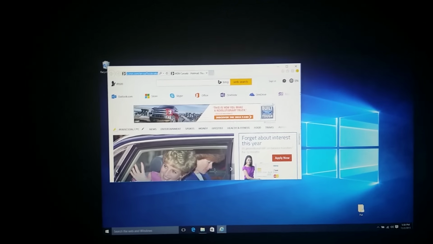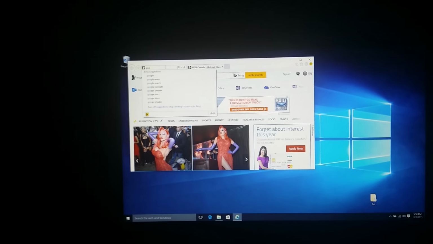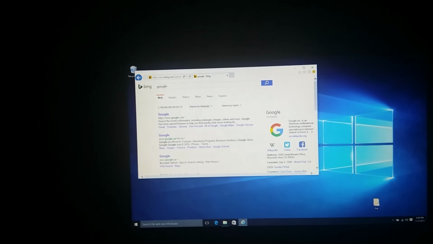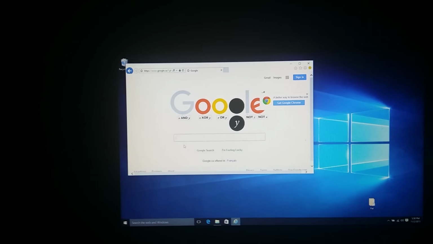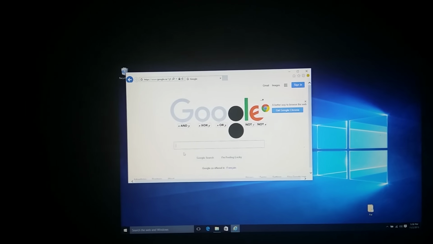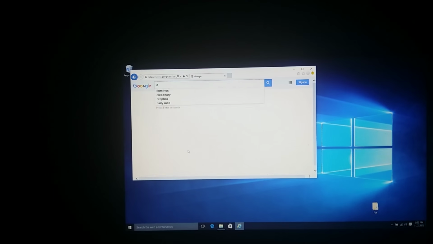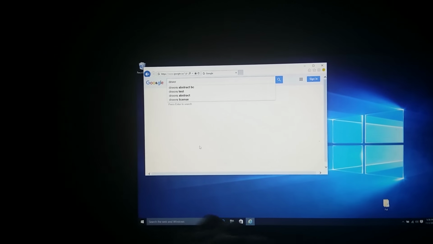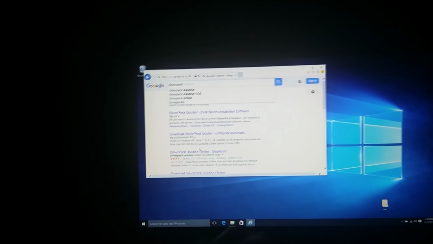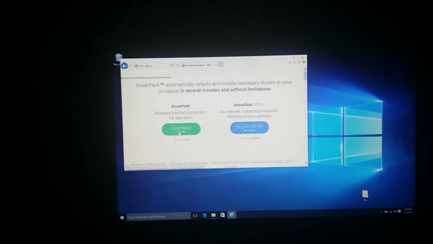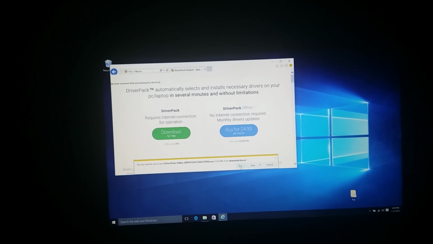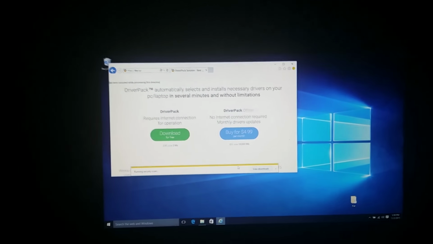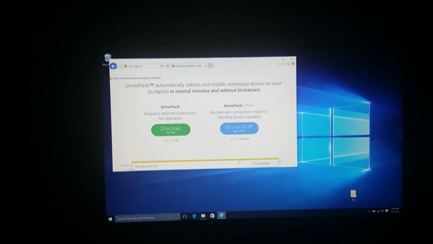So the easiest way to do that, ironically, is go to Google. Because I don't like the search results Bing gives me sometimes. Okay. And now you search for a website. It's called Driver Pack, all one word. So Driver Pack Solution. You have to have internet for it, but it's a 2 megabyte file. And it's an online driver update. So we'll run that program as soon as it'll let me.